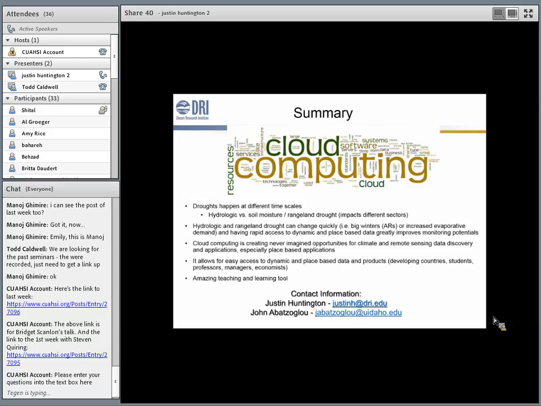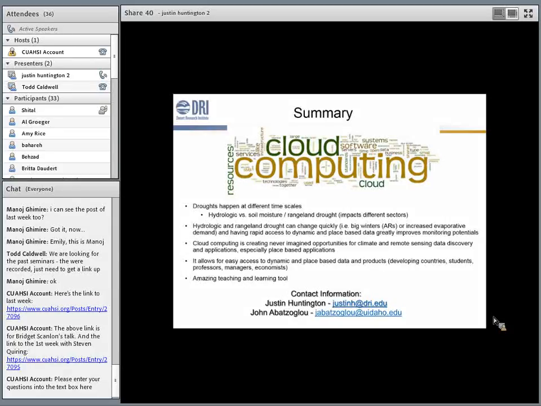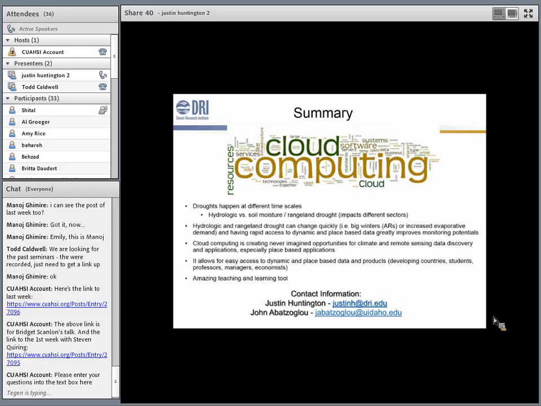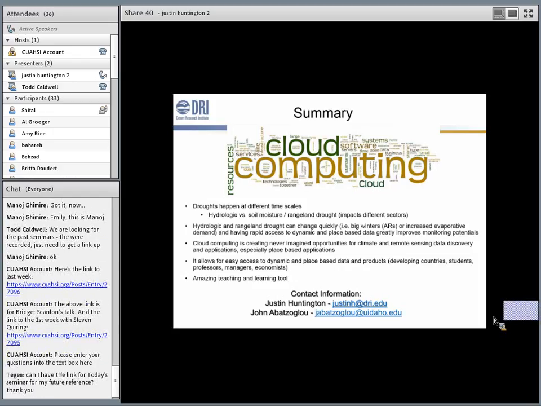But cloud computing is really creating never-imagined opportunities for climate remote sensing data discovery and applications, and especially place-based applications. I mean, most maps that use remote sensing right now for drought are very regional in nature. You can't zoom in and look at specific farm districts, or pull out time series for particular pixels of interest at the 30-meter scale. So this new cloud computing and web front end is really allowing us to easily access dynamic and place-based data and products.